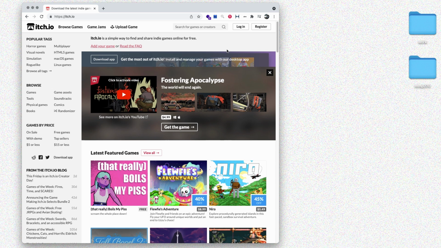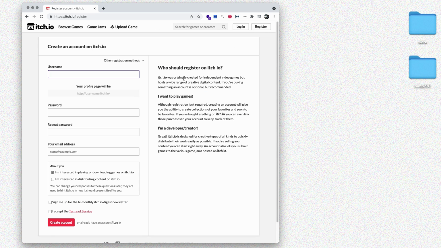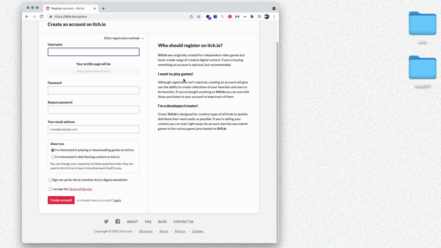So let's get started. To get started with publishing on itch.io, obviously we're going to want to go to the itch.io website. If you don't have an account, you can click register here, and it's pretty easy to sign up. You can go through creating an account, and you can use Google or other platforms to sign in, or you can just use your email.